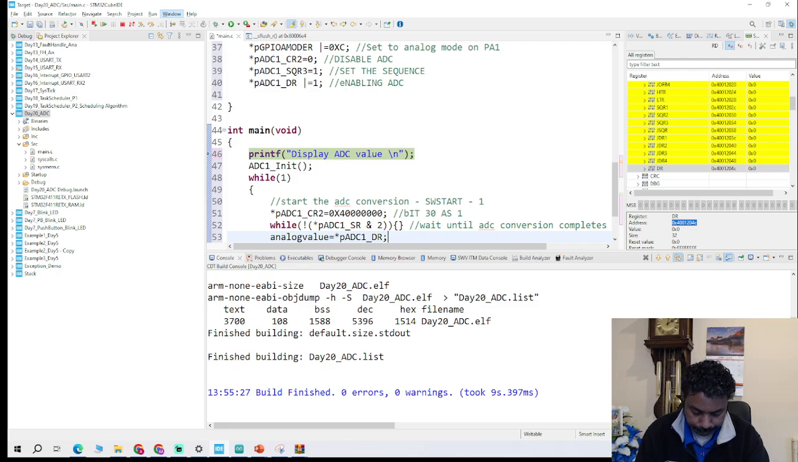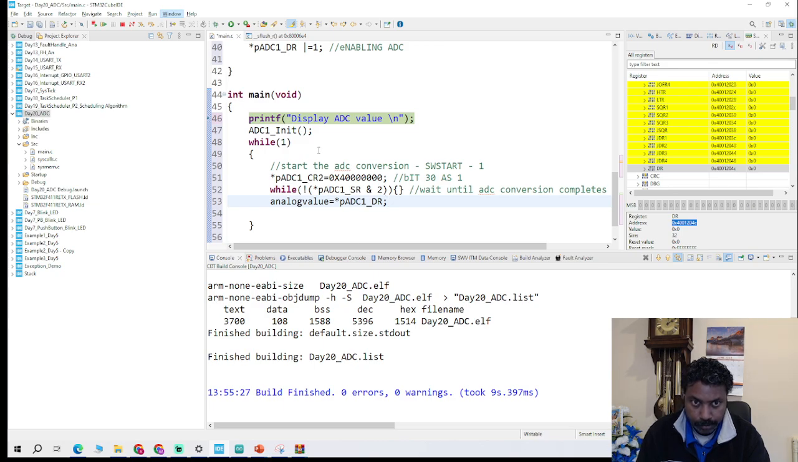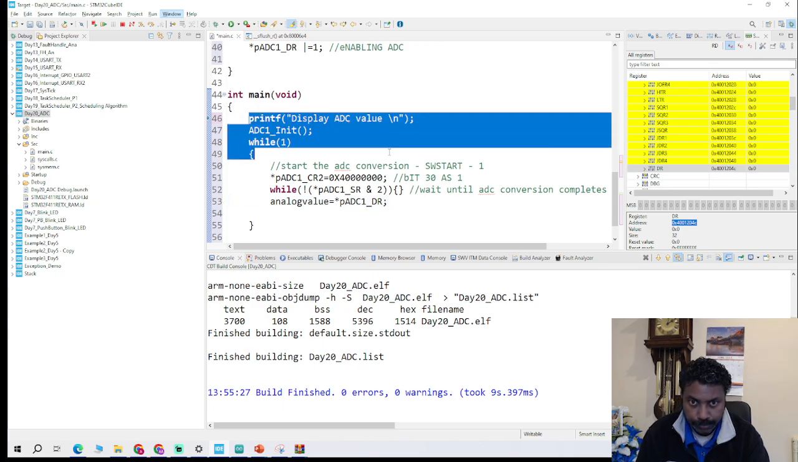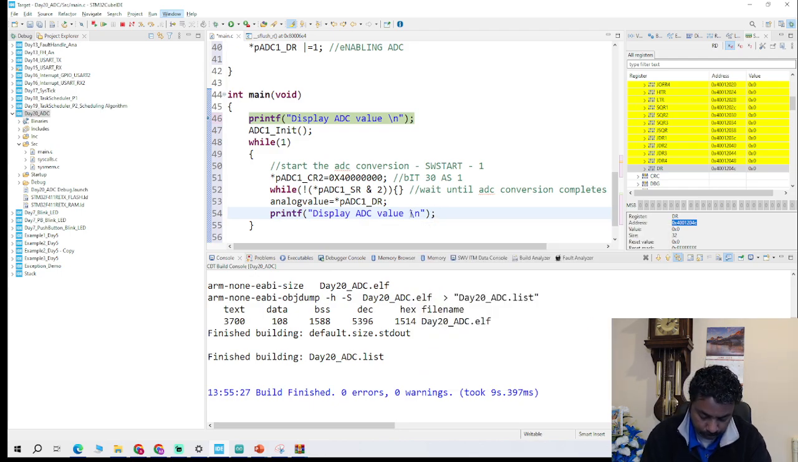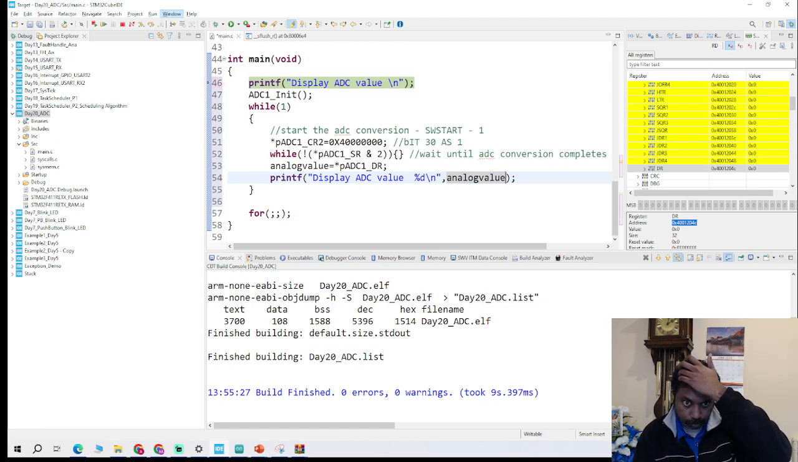Data register. So then you can print the values written there, reading there. So Control V, printf "ADC value is in decimal %d\n", comma, which value you want to read, the analog value. So that's done, and the while loop ends.